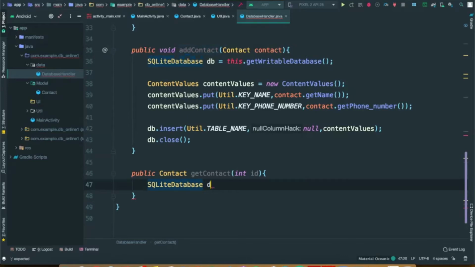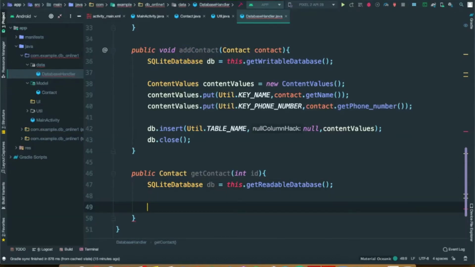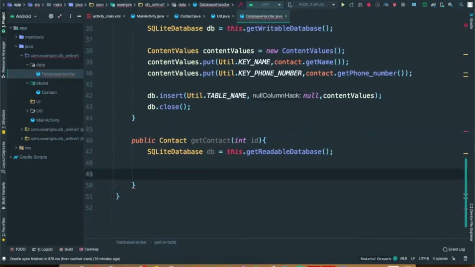So I'll again say SQLiteDB equals this dot getReadableDatabase. So I have my database available to me in the readable format. Within your addContact, after you have your database, you prepare content values, then you insert. But in your getContact, the situation will be a bit different. You open your database in readable format, and later you have to get the details from your SQL. You have to fire a query: select star from table something.